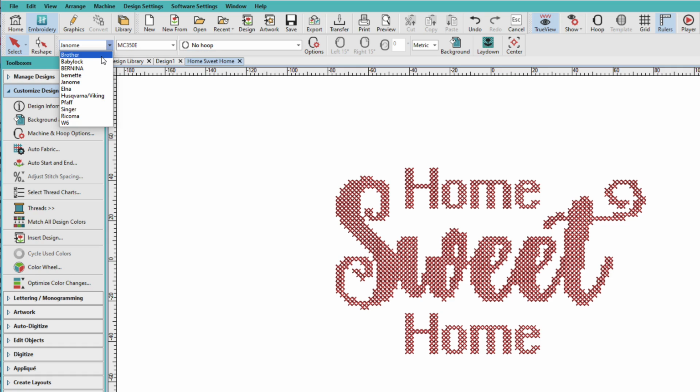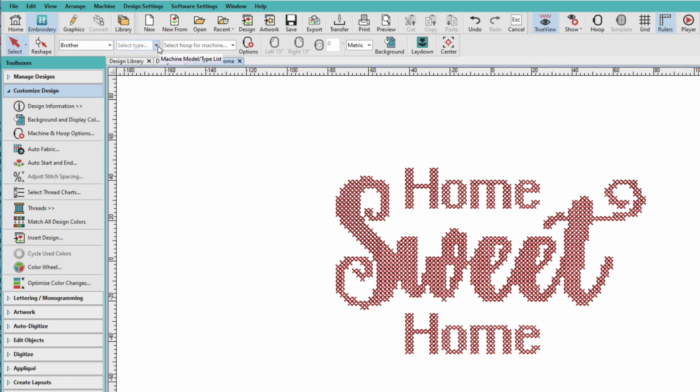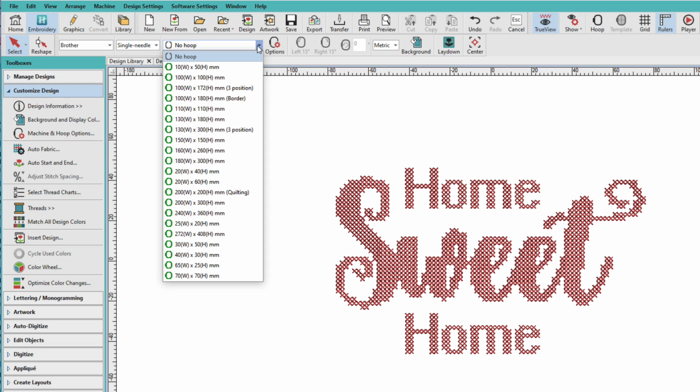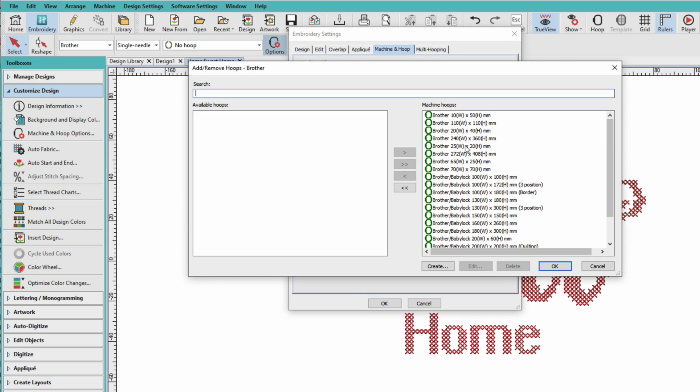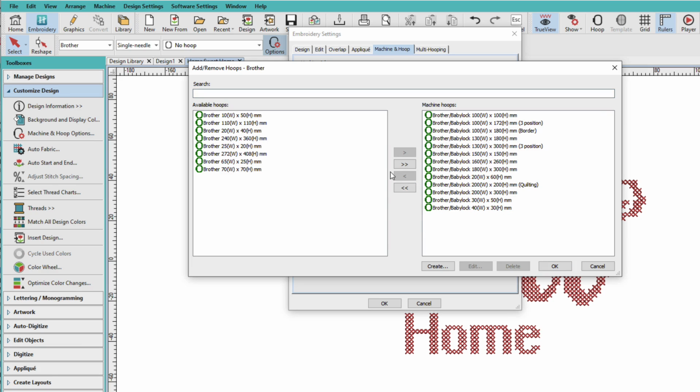So I'll go back and I'll pick Brother Machine, and I have a single needle, and then I see all of these hoops. Now what I can do here is I can click on Options, click on Add Remove Hoops, and I can select all the hoops that I don't have, and let's say they're these, and I can move them to the Available Hoops list. It doesn't remove them from Hatch, it's only removing them from my list.